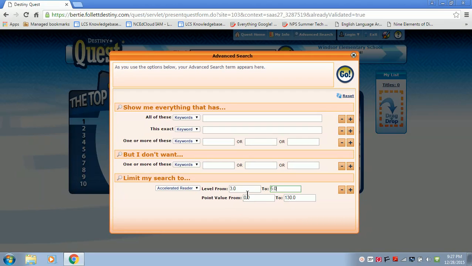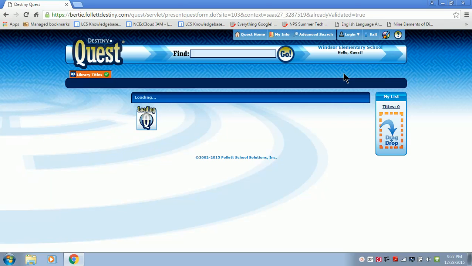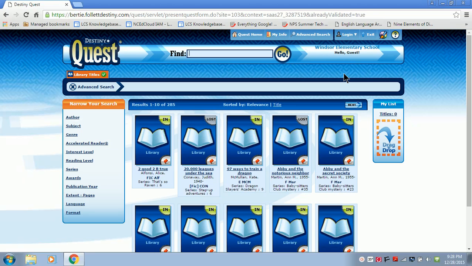my mouse is kind of bouncing around. Okay, let's say the point value here, let's say from 2.0 to 5.0, and then this time you'll hit the word go, and when you click on go, what it'll do is it's going to pull in those books from that range, and you can look right at the book. You can tell whether it's in or whether it's lost, or if some of them are maybe just out from being checked out.